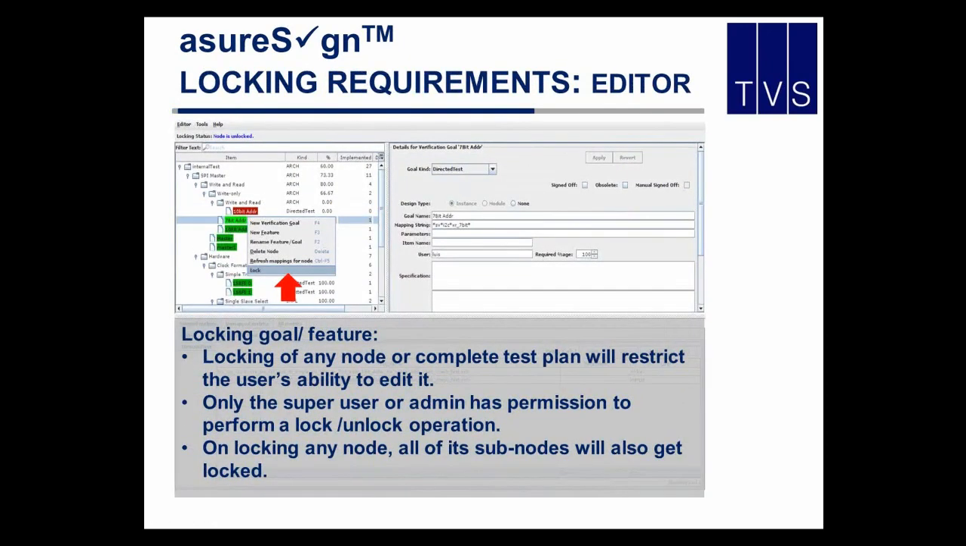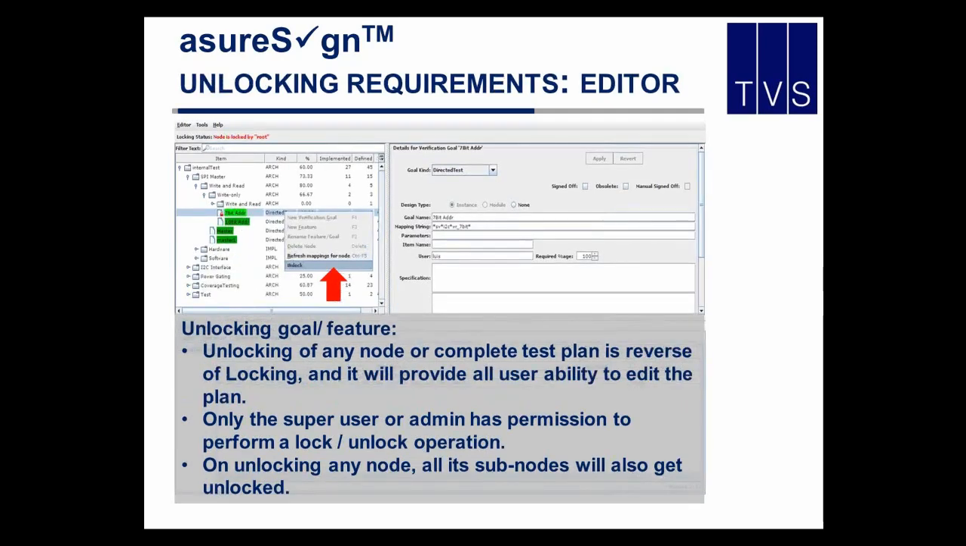Once we've done all the editing at the beginning, we can lock either the whole test plan or just particular parts. Only the super users are able to lock it, and all of the subnodes, anything below, will also be locked at that point. This stops people from editing it on the hop. Once you've reached a certain milestone, you might go into a change management process before you allow it to change. So this allows you to lock into an essentially frozen test plan or requirements plan.